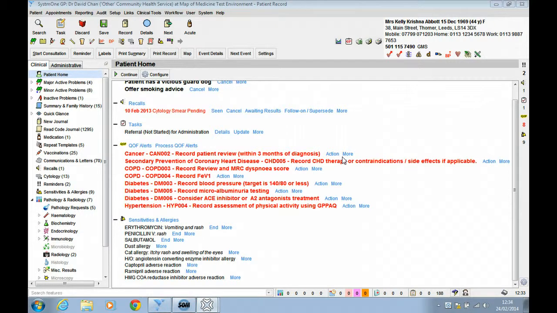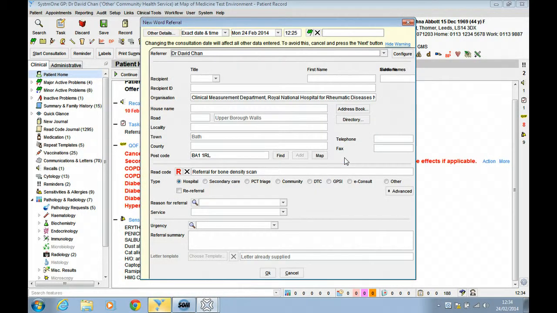What then happens is that the form gets loaded on internal Word or integrated Word. However, before that happens, you get shown this screen. So this is the screen that allows you to put in a read code. And for some of the forms, we have attached a read code already. So for example, for this DEXA scan, we've attached a read code here of referral for bone density scan.